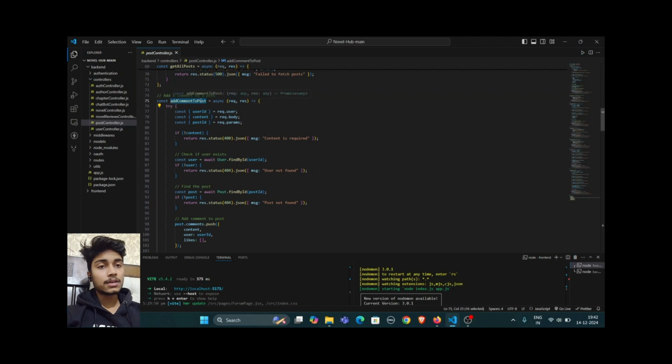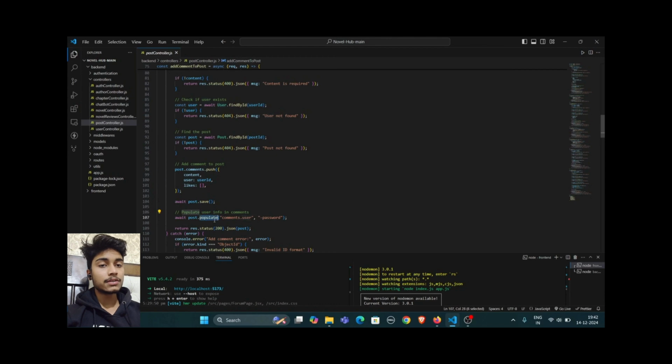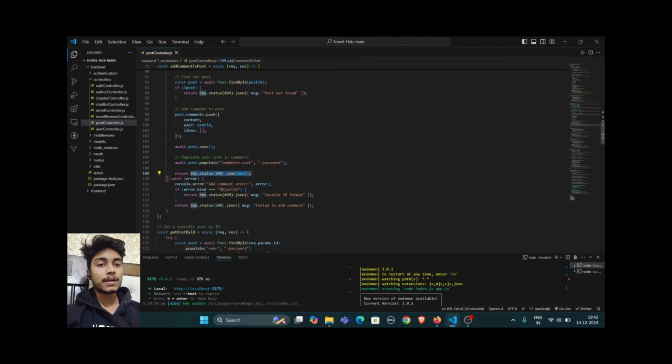Here in the code we can see this addCommentToPost, which adds a new comment to a specific post. Its functionality is used to validate the presence of content, and it ensures that both the user and the post exist. Also, it adds the comment to the comments array of the post model including the user ID, saves the updated post, and populates the user details in the comments field. Lastly, it returns the updated post with all the comments.